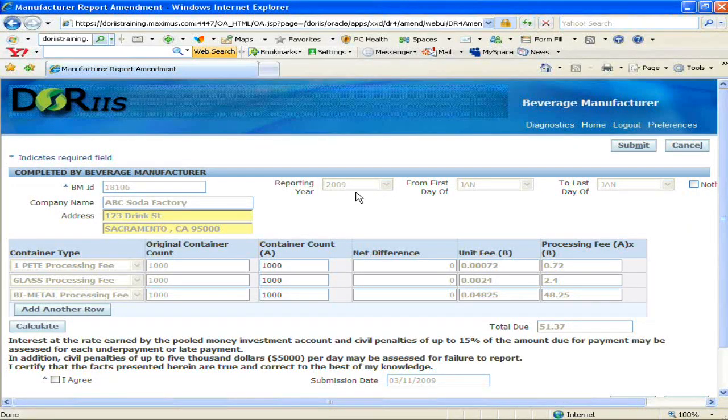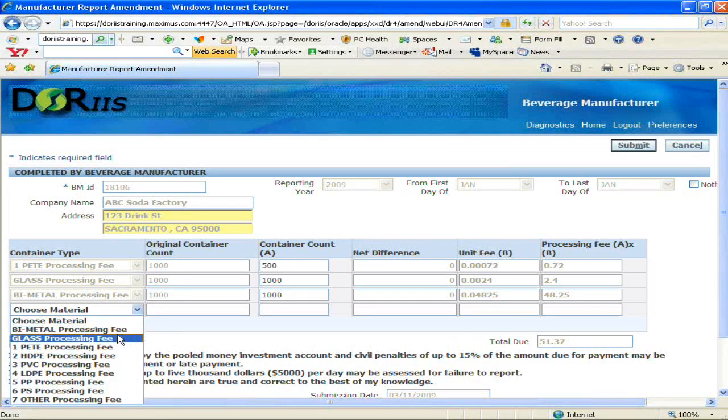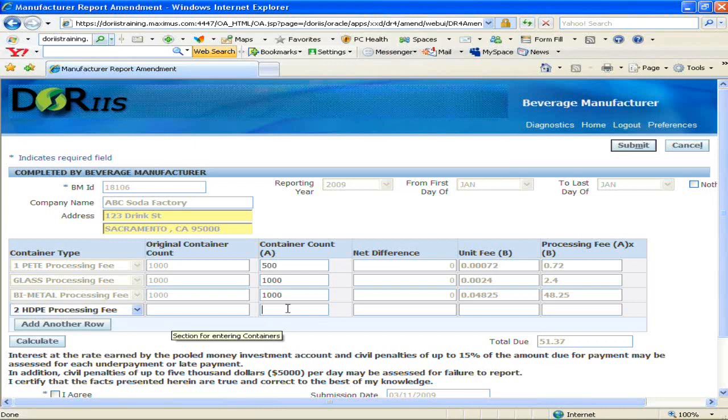So you'll see again that the reporting year and the months are grayed out. Here are the container types that you have, the original container counts, and then here is where you would adjust. So for instance, I only had 500 PET, and the other 500 I found were HDPE. So I needed to add another row, add the container type, and then I'd add the container count there. Hit calculate.